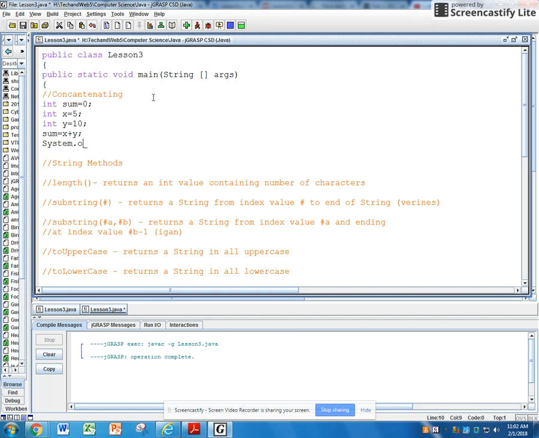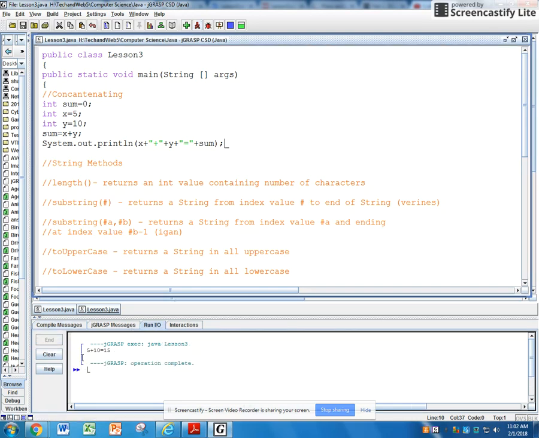So I'm going to say System.out.println. In order to use concatenation, I'm going to say x concatenated with the plus symbol, concatenated with y, concatenated with the equal symbol, concatenated with sum, which is storing the sum of our numbers. I'm going to go ahead and compile that and run that. And we see 5 plus 10 is equal to 15.